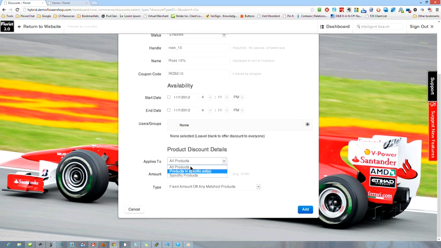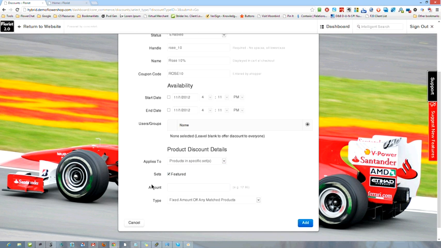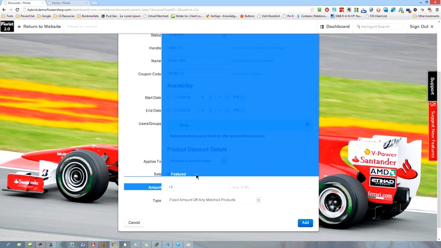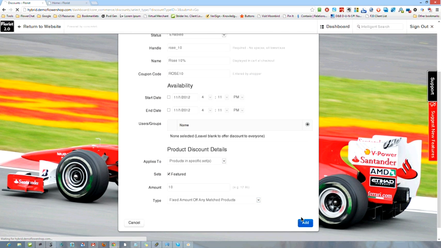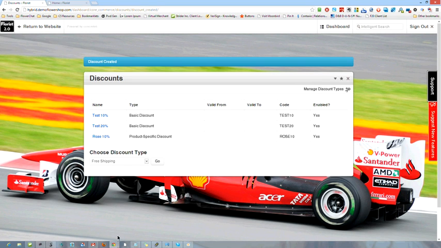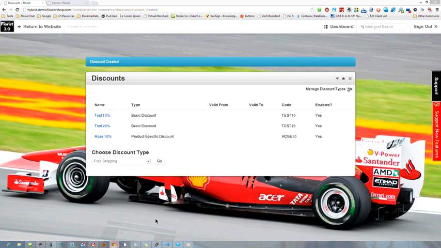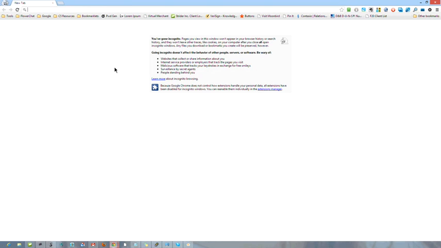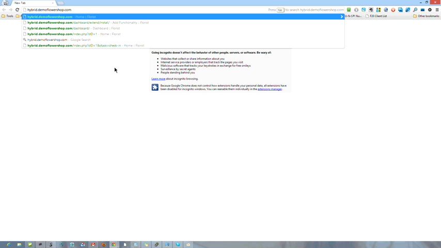So I can pick specific products, or I can say I've already grouped them into a product set. We'll do that. So in this case, I have one product set already created that's called featured. So I'm going to choose that. And now this is going to be a $10 discount. So it's a fixed amount off any products that are in that featured product set. Now we've got my code, Roses10. Close that out, and we'll try it again.